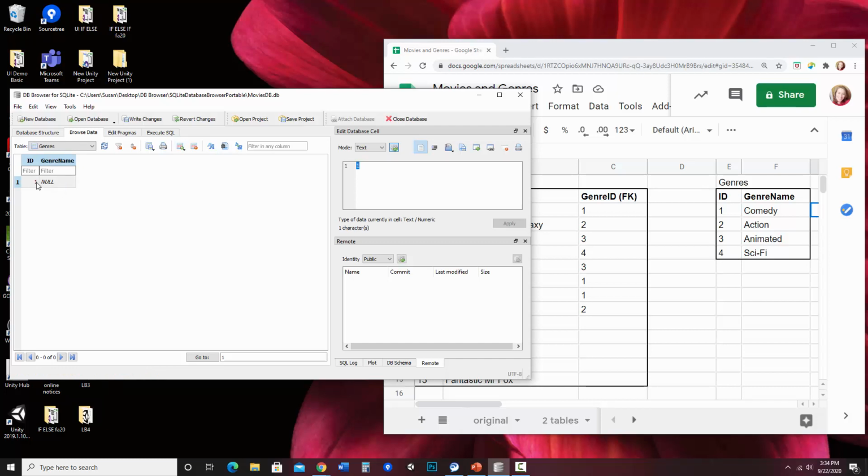Okay, so notice that's auto-incremented. 1 is the first one. And the genre name, I can open this up so there's more room. And the genre name here, I'm going to type in comedy. Now to make this faster, all I have to do is hit Tab twice, and it makes a new record. So I don't have to keep hitting new record.